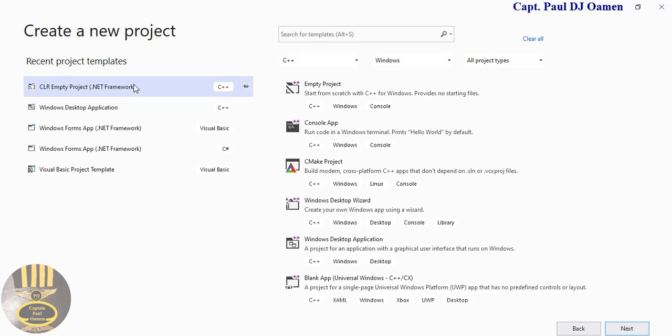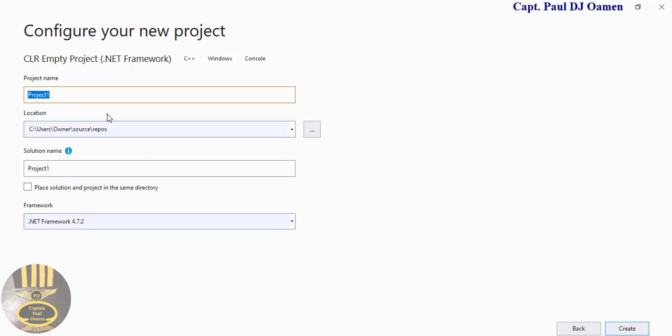Okay, so I'm going to click on Next. Make sure it is selected. So let's click on Next. Okay, I'm going to give my project a name. I'll just call that CPP SMS. Okay, that stands for School Management System. So I'm going to click on Create.